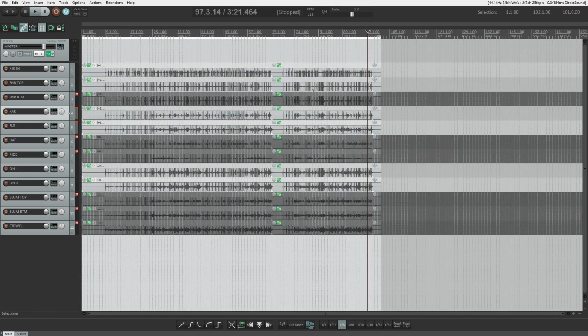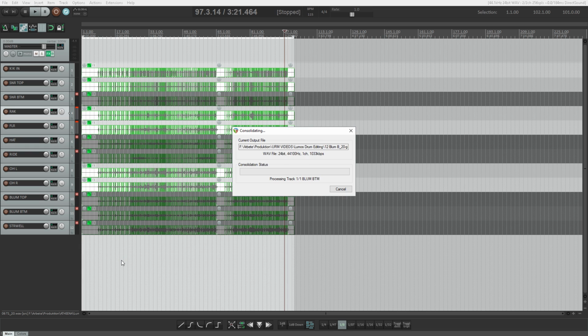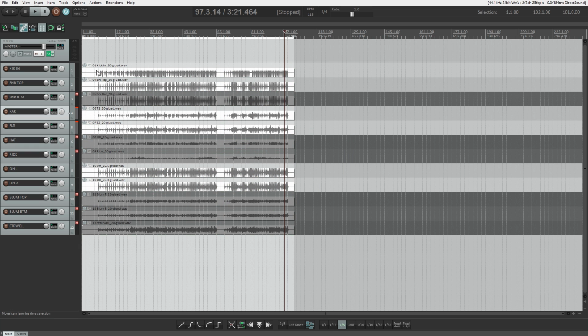Now we have the full song edited. Now we're just going to glue this together, or consolidate, and we have everything printed.